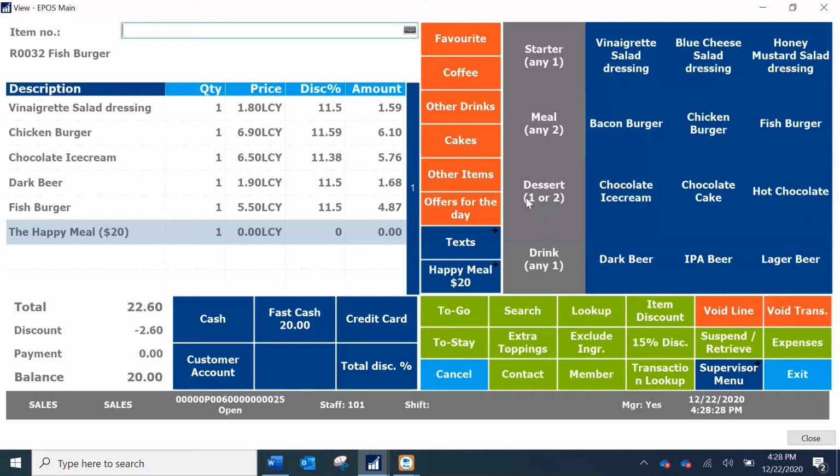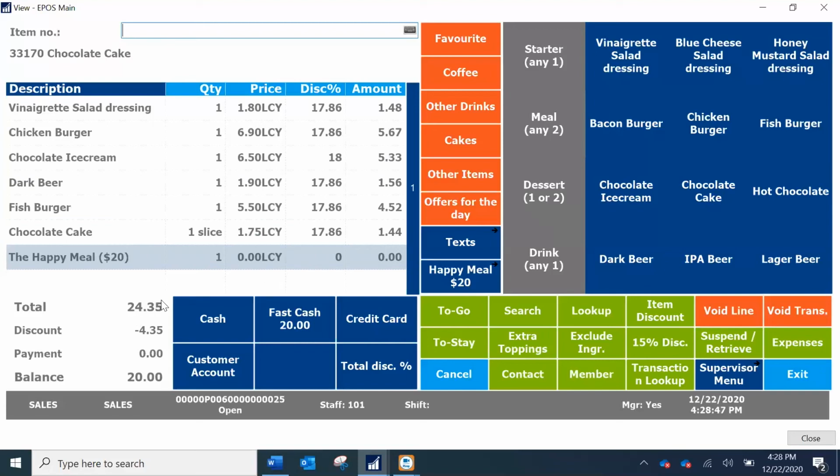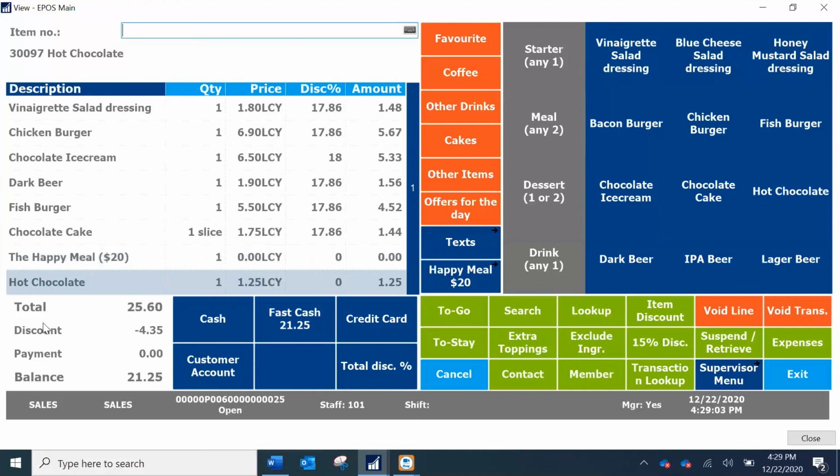Since we have defined this dessert section, we are saying that we need one or two items. So what we can check is, if we select one more from this section, it shouldn't actually change the price over here, because we are saying any one or two items. So if I click on chocolate cake, you see it's changed to $24.35, but my balance remains the same. But if I add one more from this section, it should actually add to my price. So for example, if I go for one hot chocolate, you see it's added $1.25 to this order. So this is something in addition to the deal the customer is purchasing.